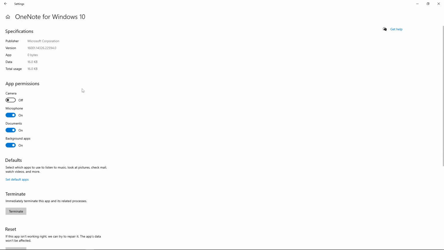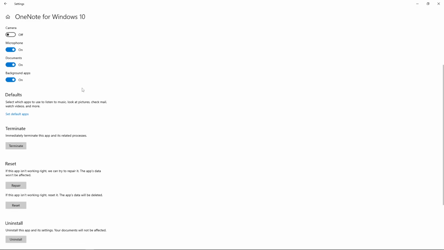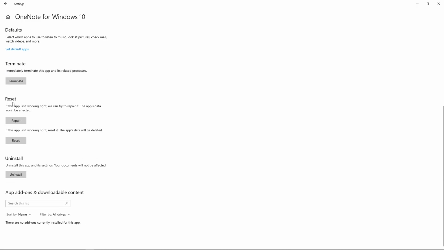From the OneNote Advanced Options page, scroll down until you find the Reset section. This section contains two powerful tools for fixing app problems. Here you can click on Repair to start the repair process on your OneNote app and fix the data sync issues. The repair function works by checking all the app files and restoring any that are damaged or missing without affecting your personal notebooks or settings.